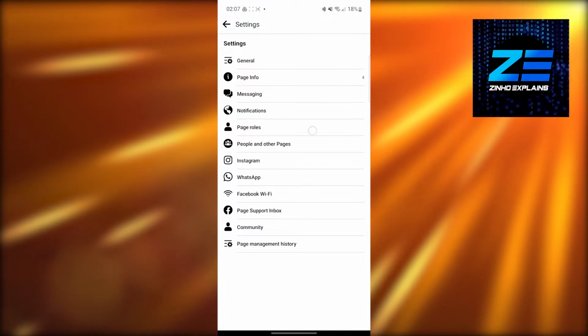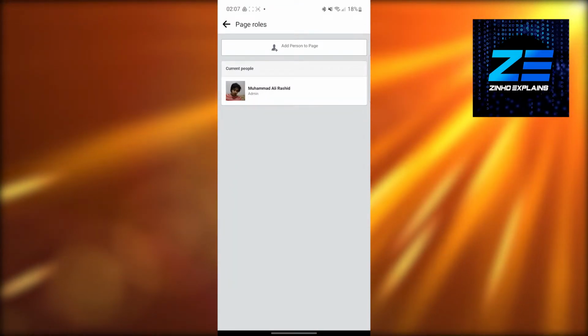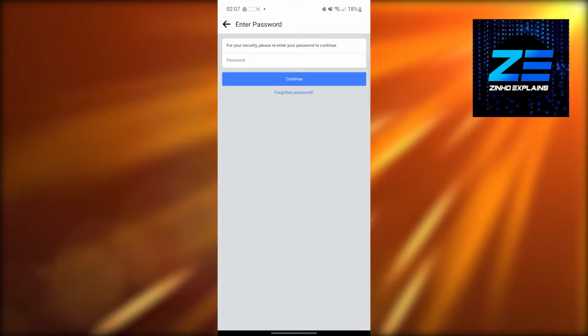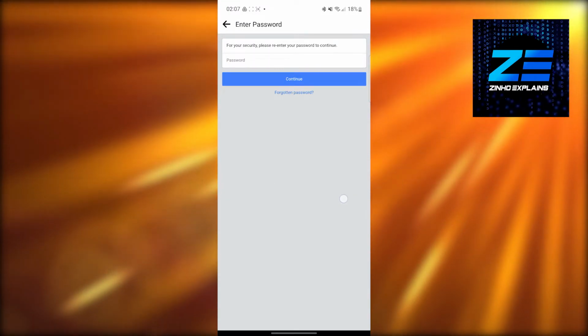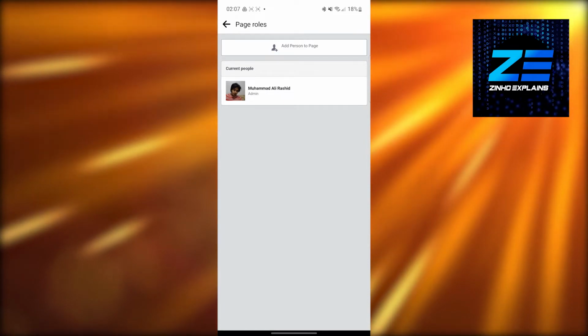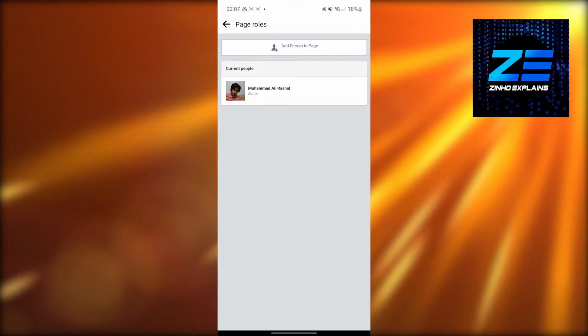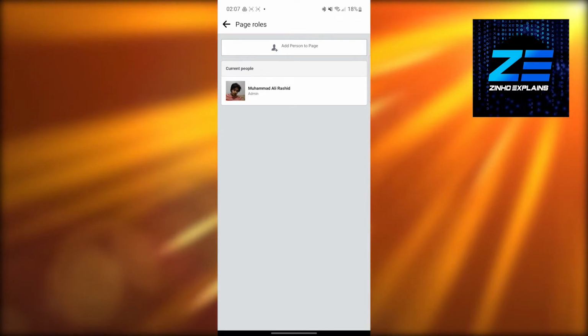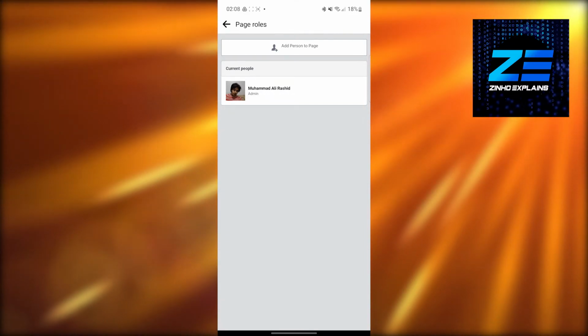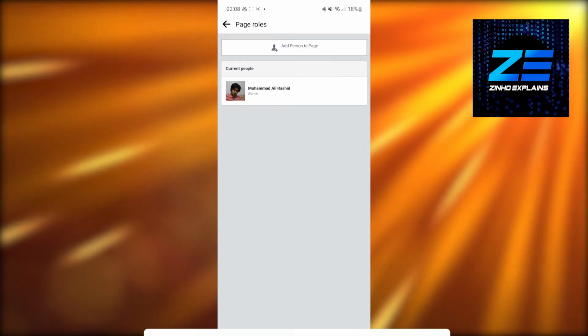after that simply click on page roles, and then from over here you can just simply add a person to the page. So I'm gonna basically type in my password over here, and once I put in my password, I can just simply add all of my friends over here if I want to, and I can just simply assign them roles by simply clicking on their profiles. So that is how easy it is to simply add an admin or multiple admins on Facebook in just a few minutes.